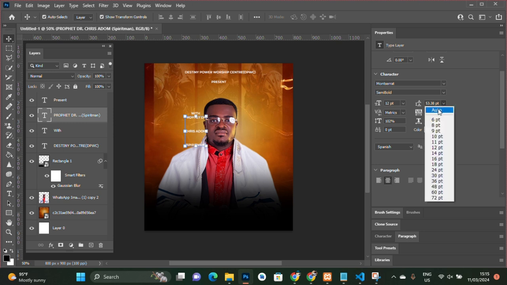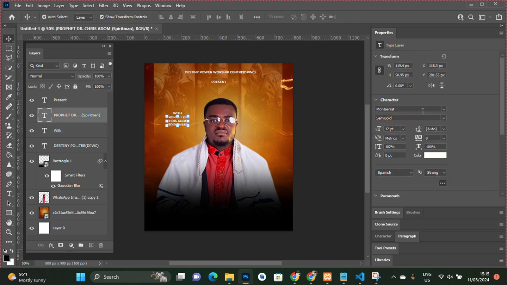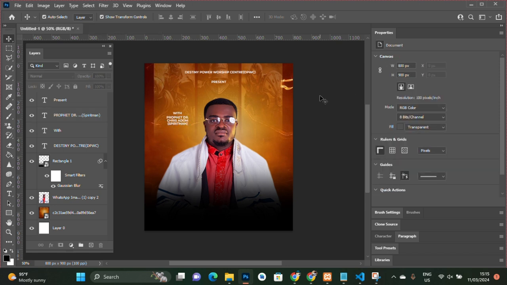So auto picks the initial, the default. Now I'll drag to the side. The auto is too spacious for me, so I'll reduce the space there, and I think this is okay for me. Then from there, I'm going to write the dates of the program.